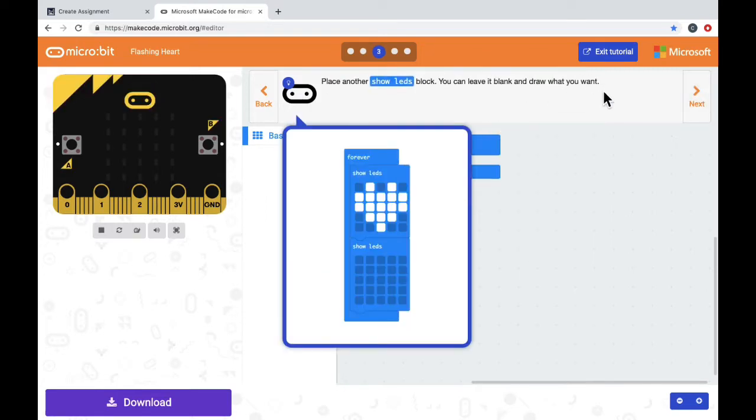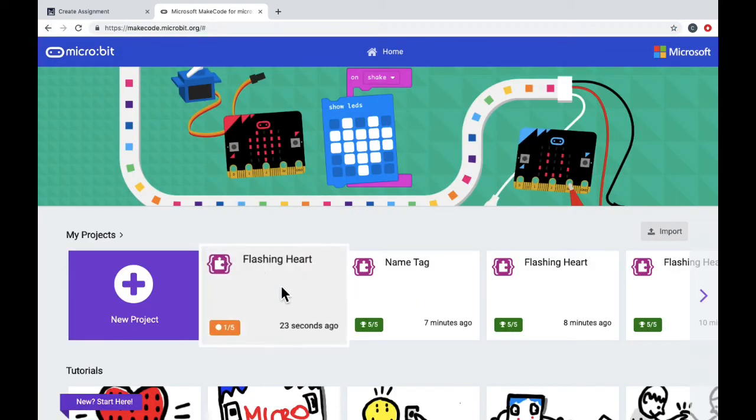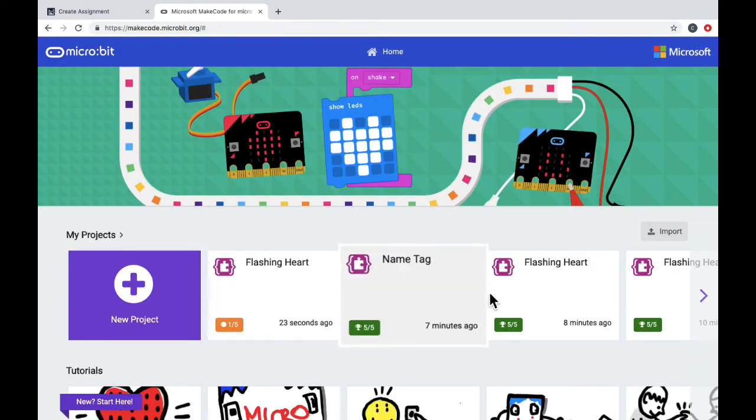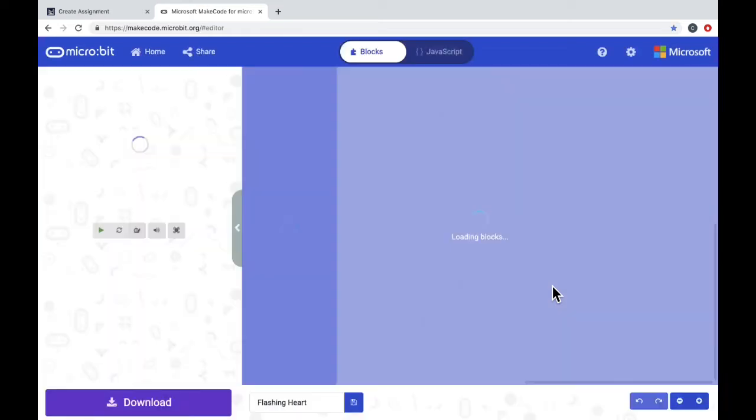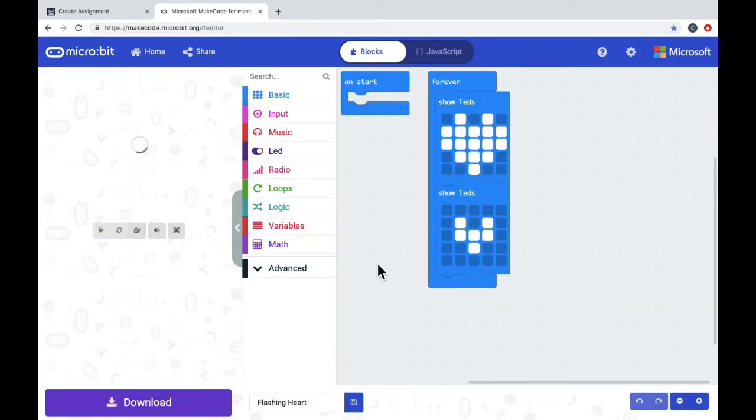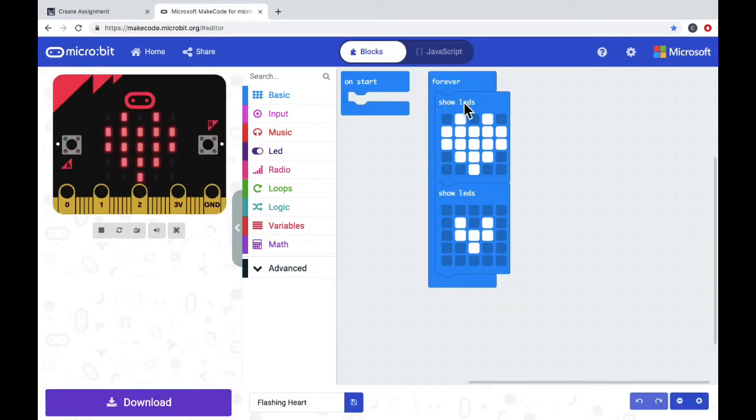When you're done, you're going to finish your project. So I have already finished my project. So if I click up here by microbit, I can go and see it. It saves your work as you go. You don't ever have to save it. You just have to name it something sometimes. So today I have flashing heart, and I can see the coding blocks that I used right here. And then on the left side, this picture of a microbit is called the emulator, and it will show you what your code will do when it runs.